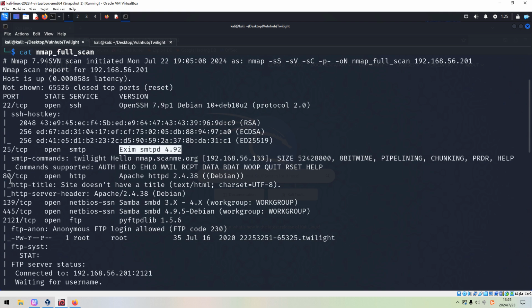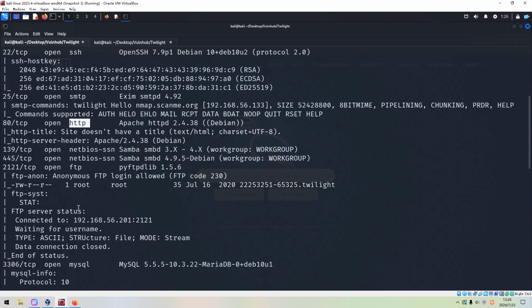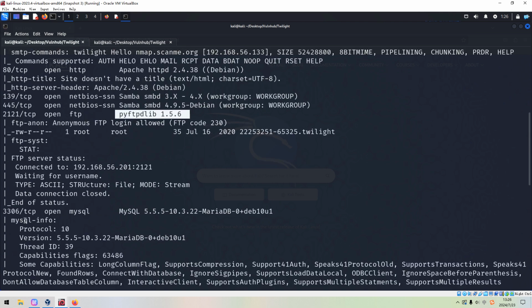And the next one is 80, which is running the HTTP service, and this service should be the focus of this video. The next two are used by the Samba service, and the video I've already made before utilized the vulnerability or misconfiguration of the Samba service. Of course, in this video, we can ignore these two open port numbers. The next one is 2121, which is running the FTP service and also the version information. And the last one is 3306, which is running the MySQL service.